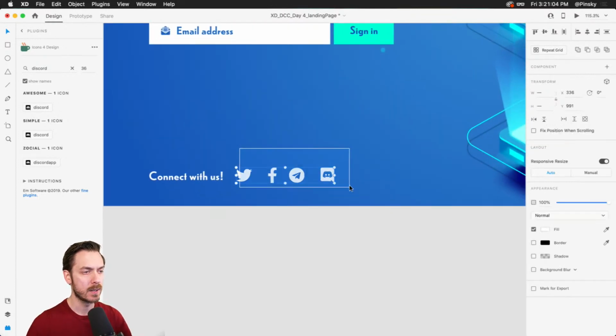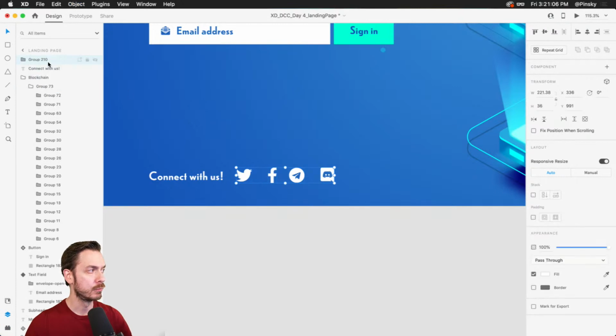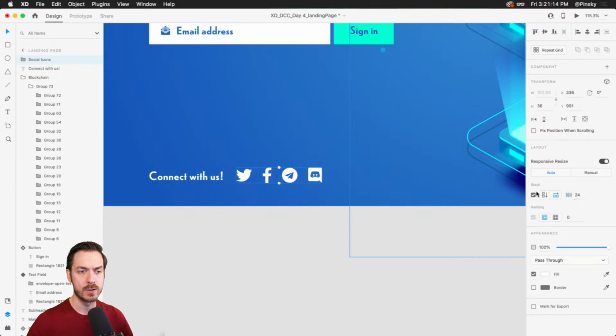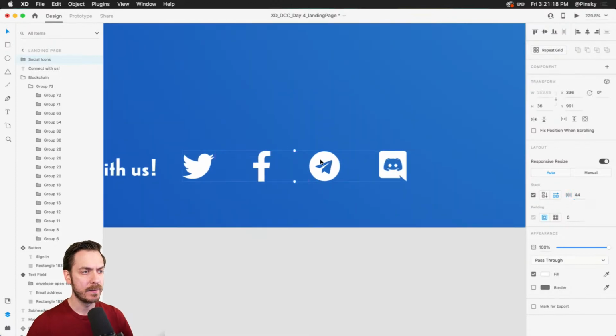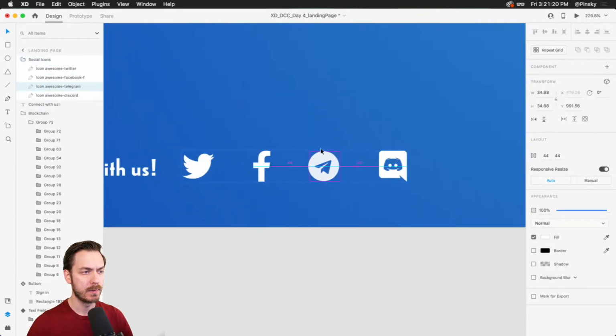So we've got some social icons down here. I'm going to make sure to group these, call this social icons, and I might want to turn a stack on for this. And it's going to automatically define it as horizontal. Let's bump this up. And I can easily dive in here and just swap these around if I need to, right?